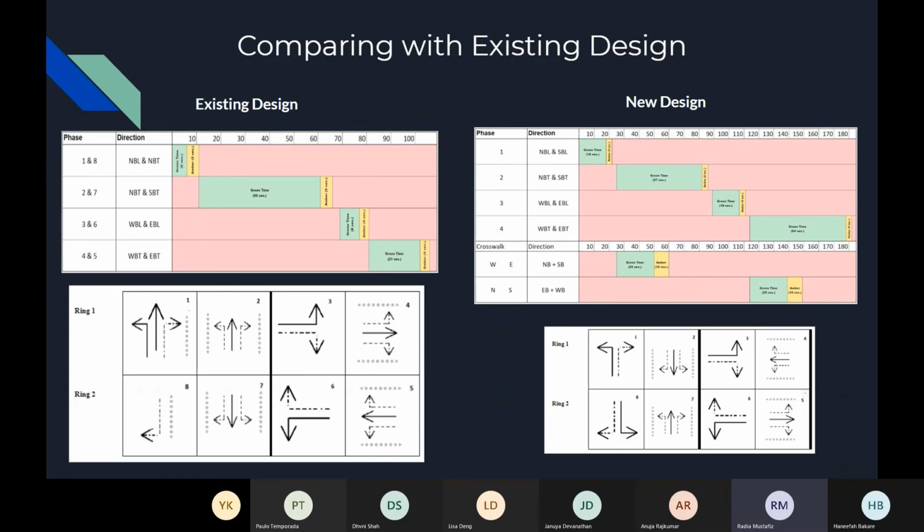In summary, there were differences between the tentative design and the existing design in terms of green time interval, amber interval, cycle length, queue length, and individual phases. These differences were expected as the intersection was not designed to be actuated. In conclusion, the project requirement of designing a signalized intersection was fulfilled.